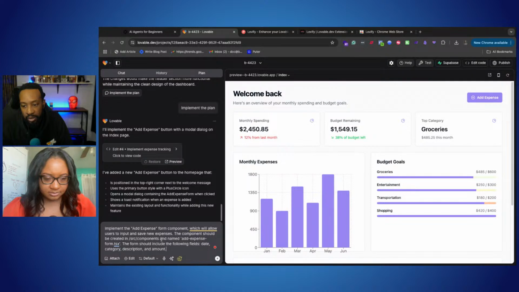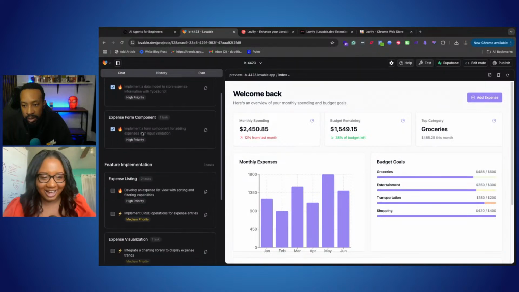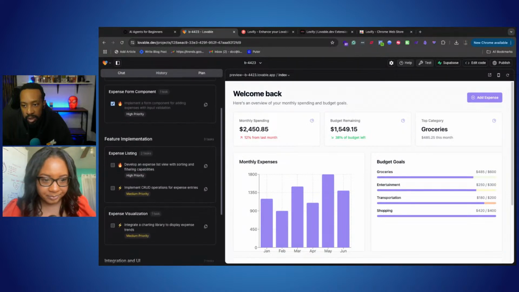The component should be created, add expenses. Okay, I think we might have already done this one. So let's go ahead and check that one off. Yeah, apparently we already did this. That's no worries. So let's do something else. Yeah, let's do the expense listing.